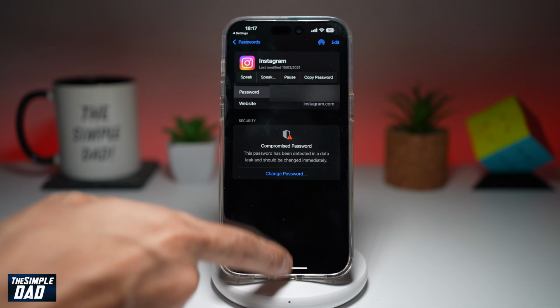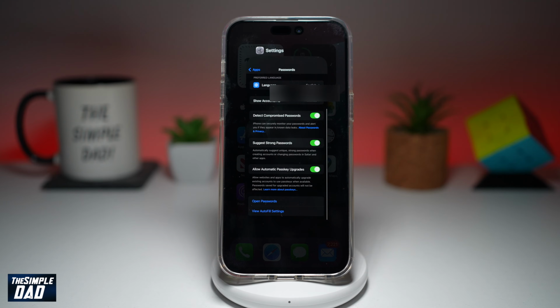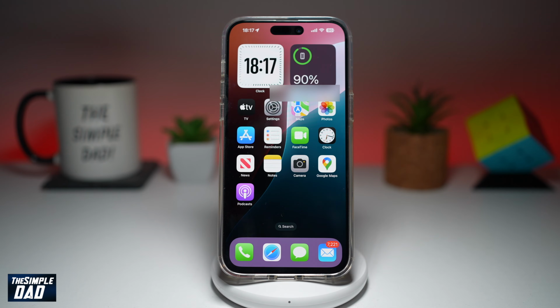Now once you're done, close the app. And now you know how to find your Instagram password on your iPhone. So there you go, guys. That is how to find your Instagram account password on your iPhone running iOS 18.1.